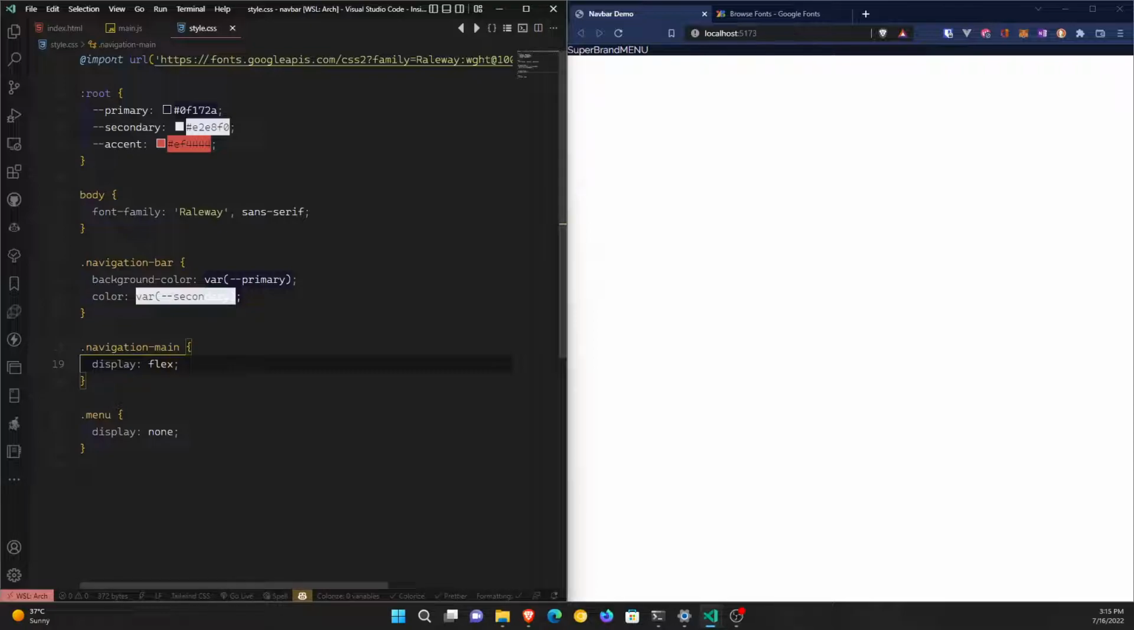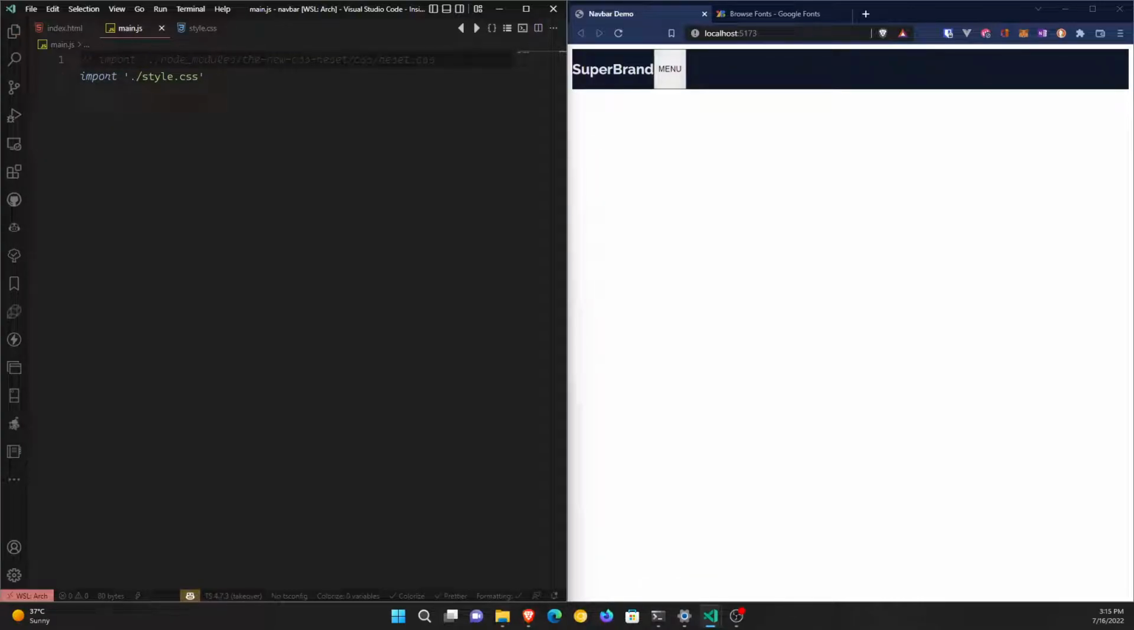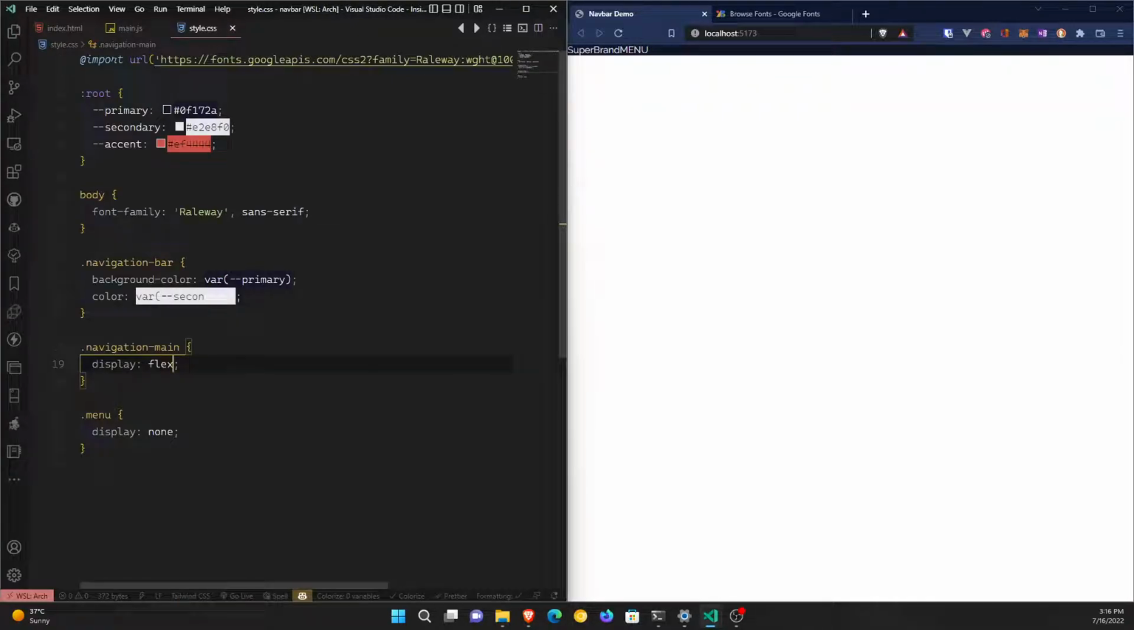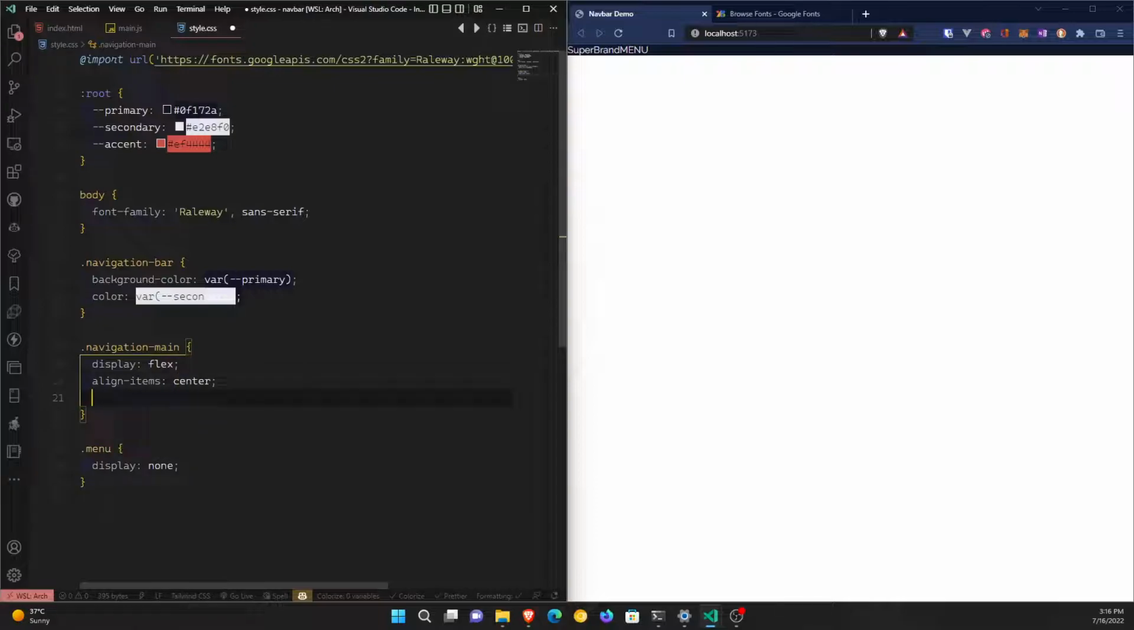By the way, really quick, this is actually a button. I know that we cannot see it right now. Let me just comment out my reset. But it's actually a button. You can see it right there. But the reset is the one removing all those styling. Okay. So let's actually do display flex. Let's do align items center, probably. And we can do justify content space between. So space between, you set it to that. Cool.